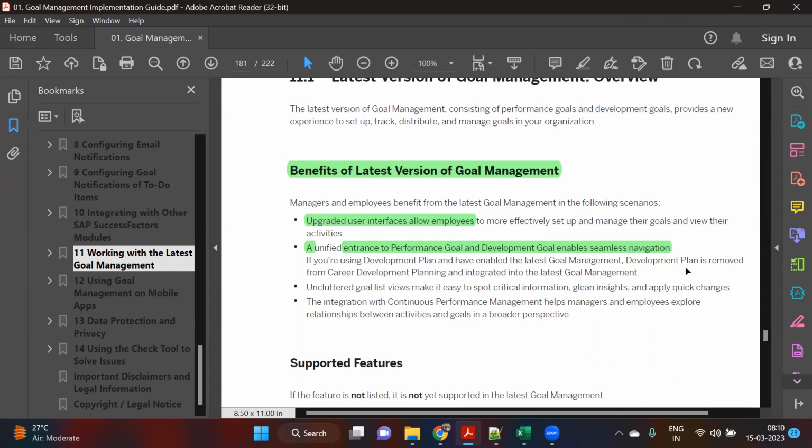Your development plan is removed from career development planning and integrated with the latest goal management. In the current version, if you go to the CDP development plan, that is now moved and we have brought that into latest goal management, in the same screen. Uncluttered list views make it easy to spot critical information, glean insight, and apply quick changes. Whatever you want to do, you can do it in the same screen.